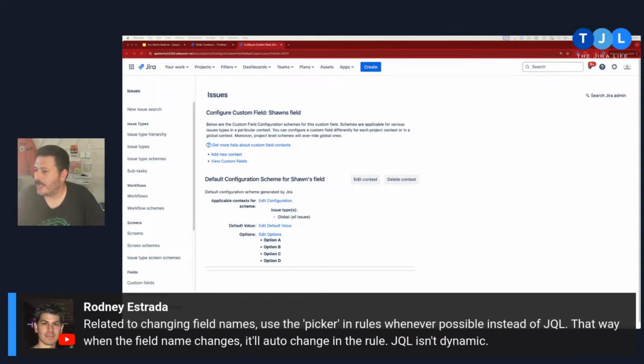But first, we got a question here from Rodney related to changing field names. Use the picker in rules whenever possible instead of the JQL. That way, when the field name changes, it'll auto change in the rules. So great advice here, Rodney. I didn't even know about this one, right? But we'll have to take a look at what the picker means.